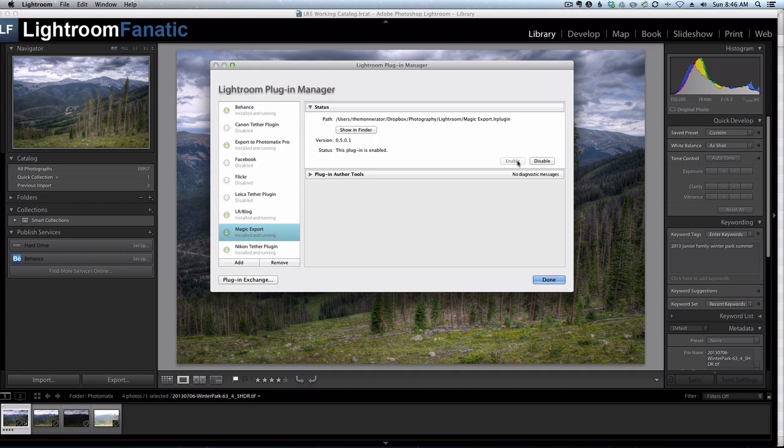If you have a problem with a plugin, if you have an old plugin that you had installed and then you upgraded to Lightroom 5 and you're seeing weird things happening inside of Lightroom, a great thing to do to troubleshoot is to first disable the plugin and see if the behavior inside of Lightroom is any better. And if it is, it may just be an incompatibility thing, in which case you can click the remove button here to remove the plugin that's causing the problem.